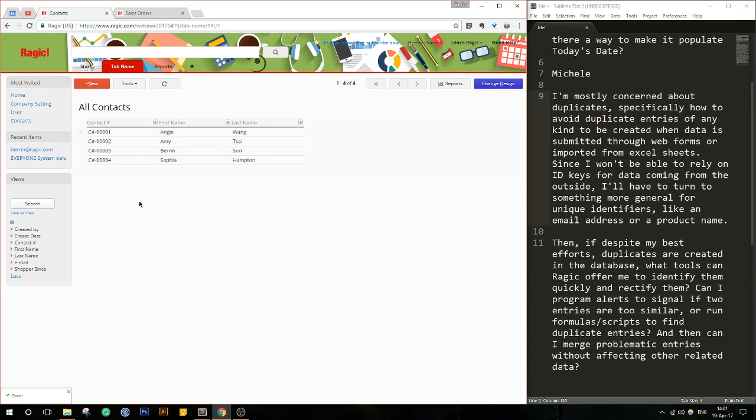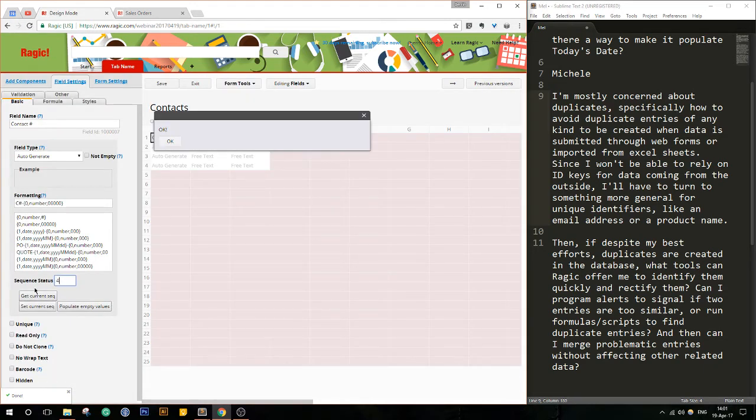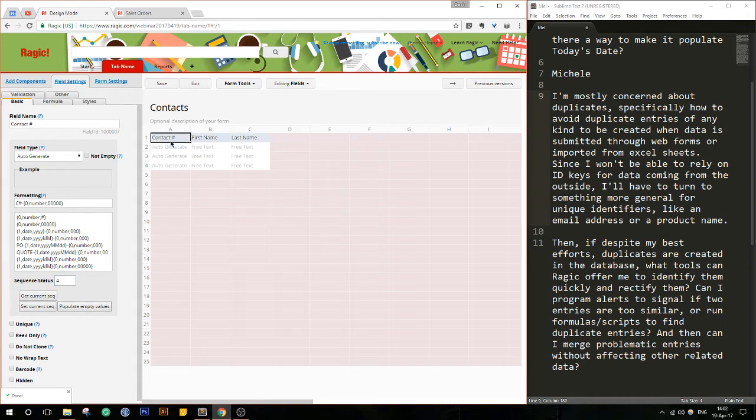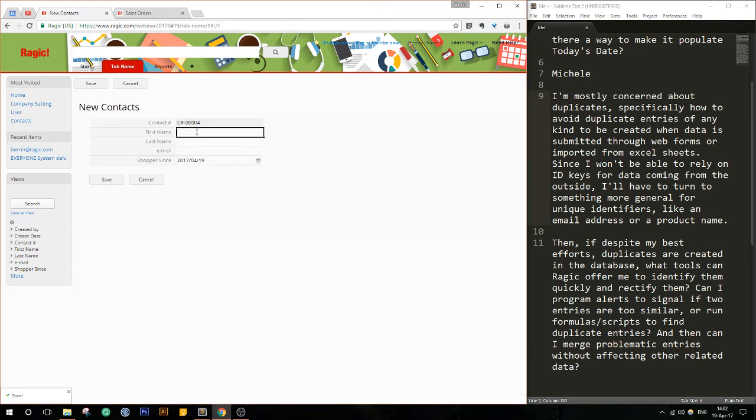So Michelle is saying, if despite my best efforts, duplicates are created in the database, what tools can Ragic offer me to identify them quickly and rectify them? That's a very valid concern. So let's say if I actually accidentally set the current sequence to 4. Let's set that. And then someone just created a new contact, and now I will have 2 contacts with 4.